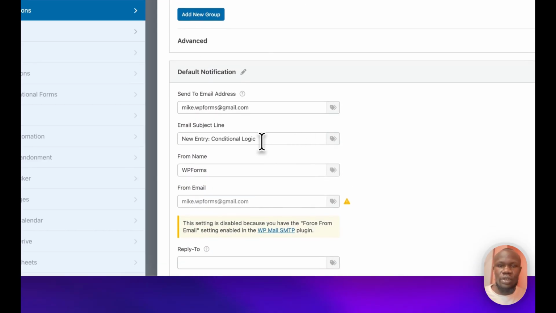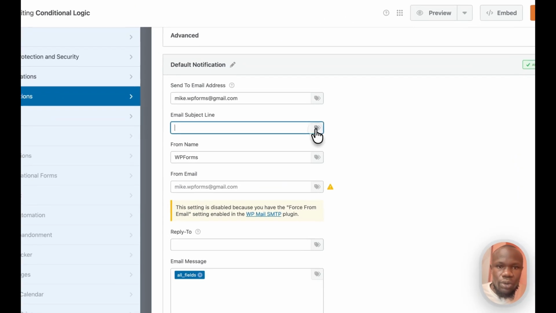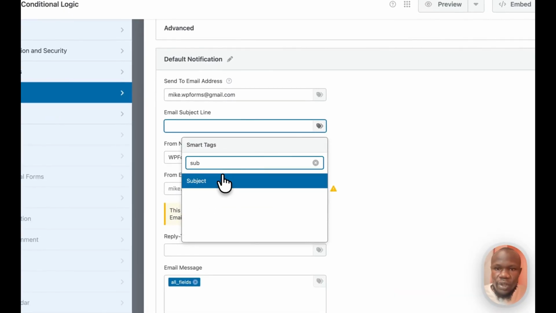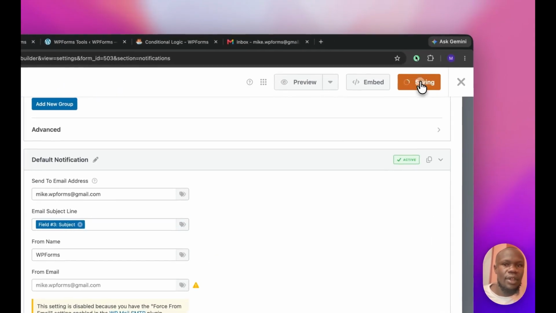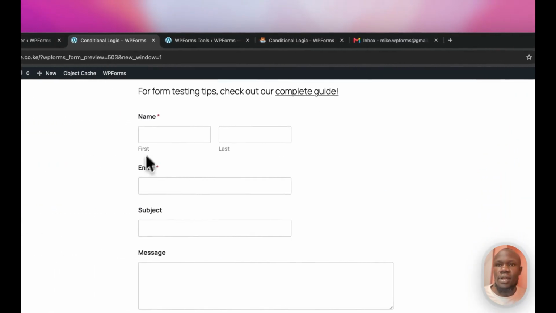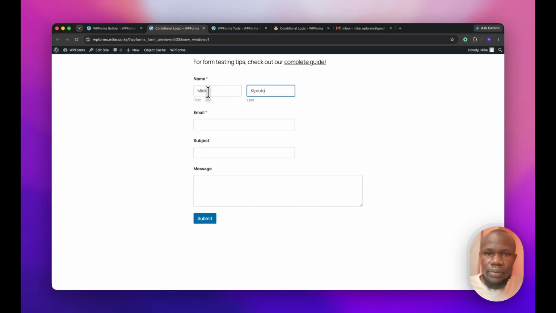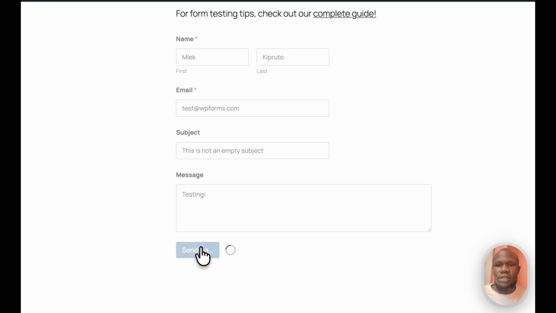And the way to distinguish this, so this is not empty. For this, I'm going to search for subject. So this is actually for the subject, meaning if the value for that subject comes in, it's not empty. And I also want the same to go to the same email. All right, then we're going to fill this. And for this, I'm going to add a subject. Let's say this is not an empty, and testing. All right, then I submit.